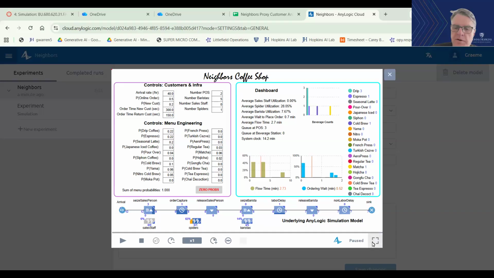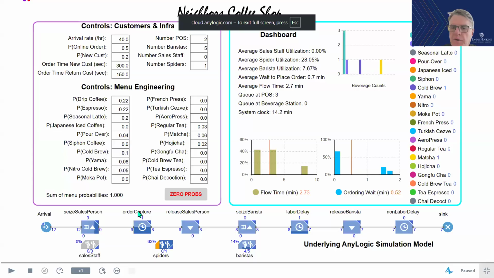So in this clip, I think we're going to walk through the layout of the AnyLogic model, and then maybe we'll just verify that it roughly chimes with what we saw in the queuing model analysis for that one menu where we have only seasonal lattes.